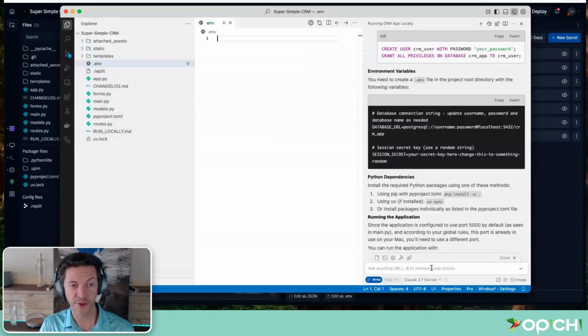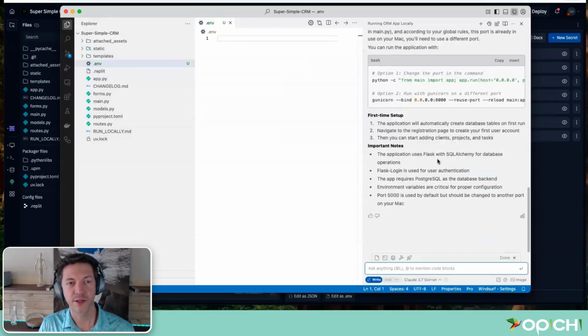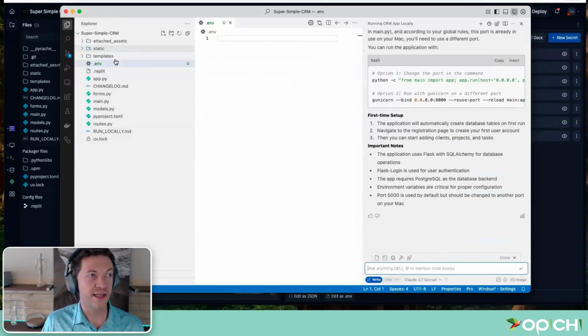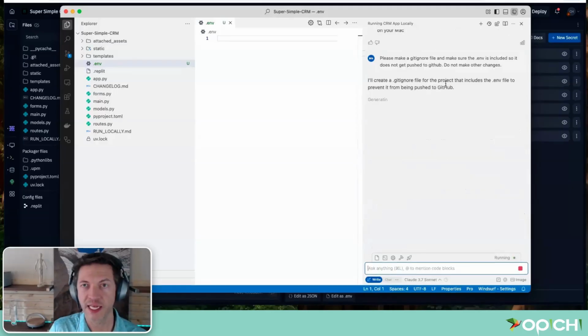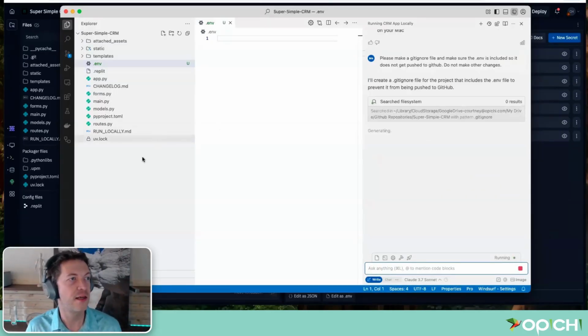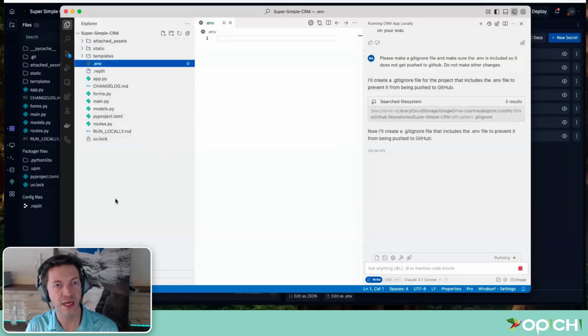And then before you put anything into it, ask your agent to make a gitignore file and make sure that the env file is included. All right, so we're going to ask it to make a gitignore file and make sure the env file is included so it does not get pushed to GitHub. Do not make other changes. And I want to show you what that does here for us in the application.